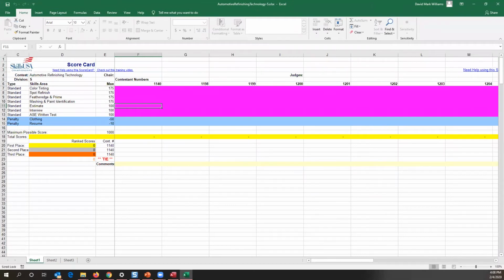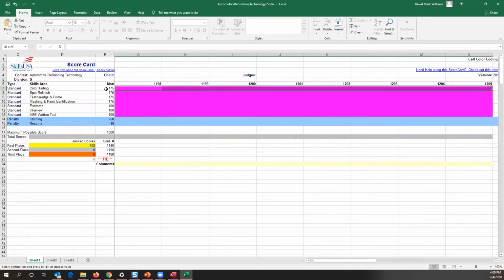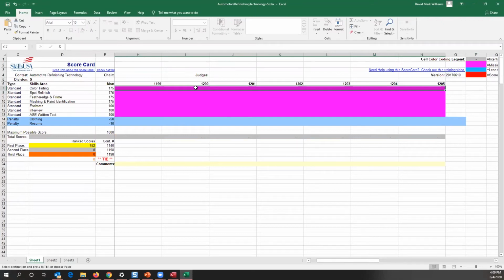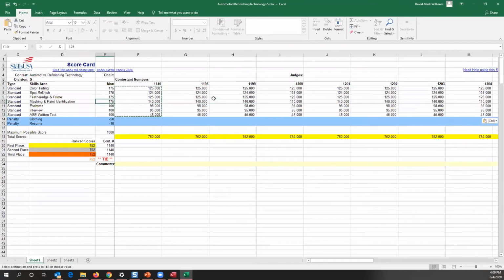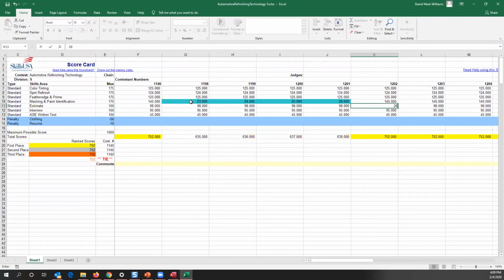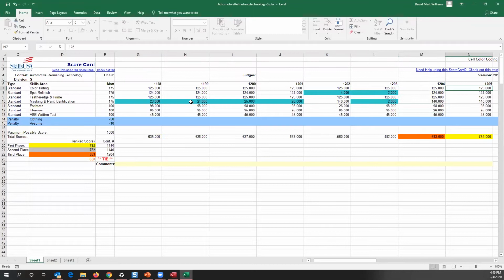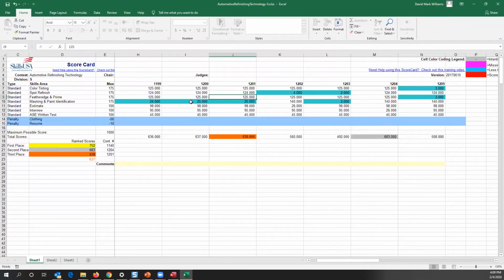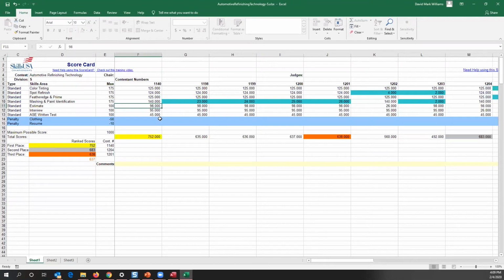I can just use that to type in the scores for each contestant. I'm gonna copy and paste some of these, so I don't have to type a bunch in. Obviously, I got a whole bunch of ties there. All right, that'll give me something to work with.